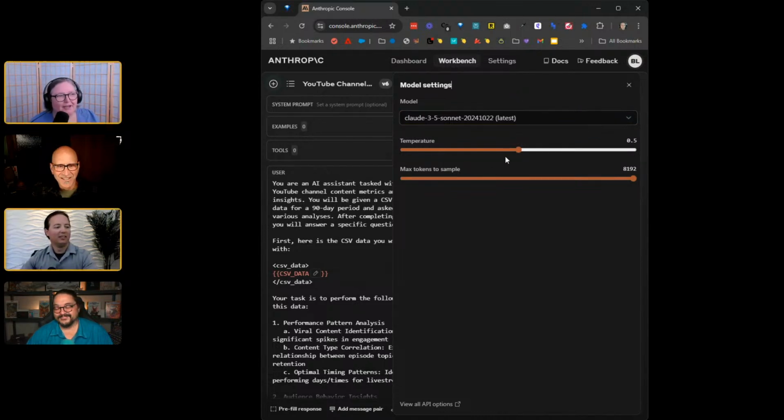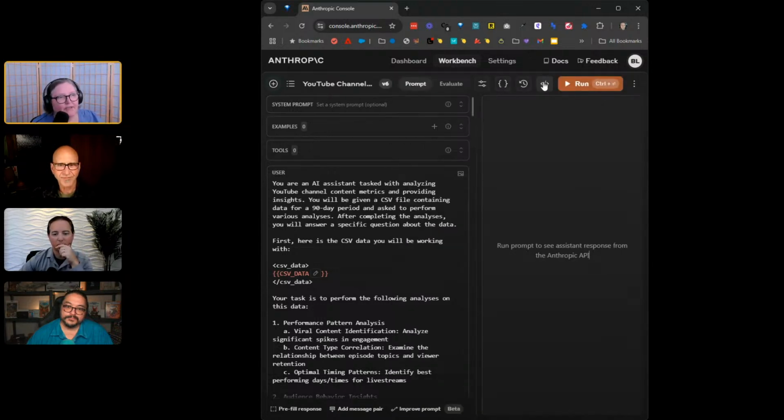Yep. The temperature settings, for people who don't know, this is like how creative you want it to be, how far in the probability you want it to pull things from. Max tokens to sample, because we're writing content, we chose a lot. This is the maximum that it can do in this. So we're going to come out of that. We could get the code for this, and we could copy it in text or Markdown, as Brian was showing.